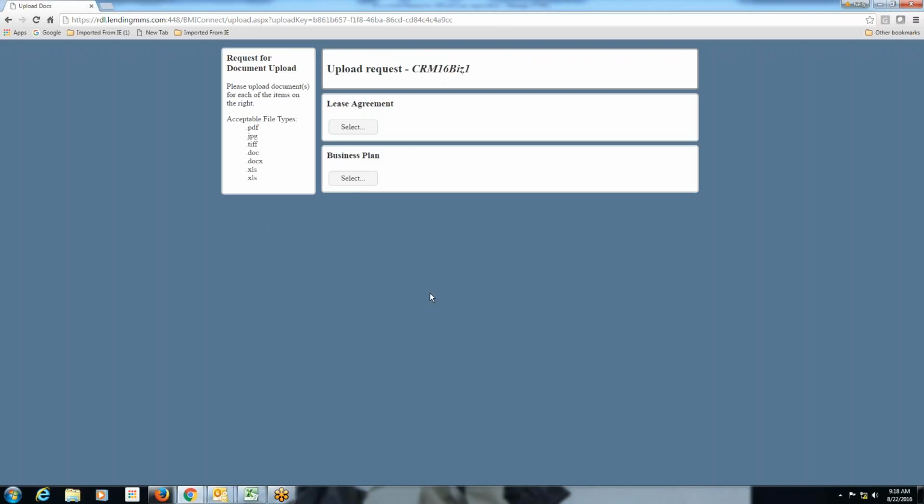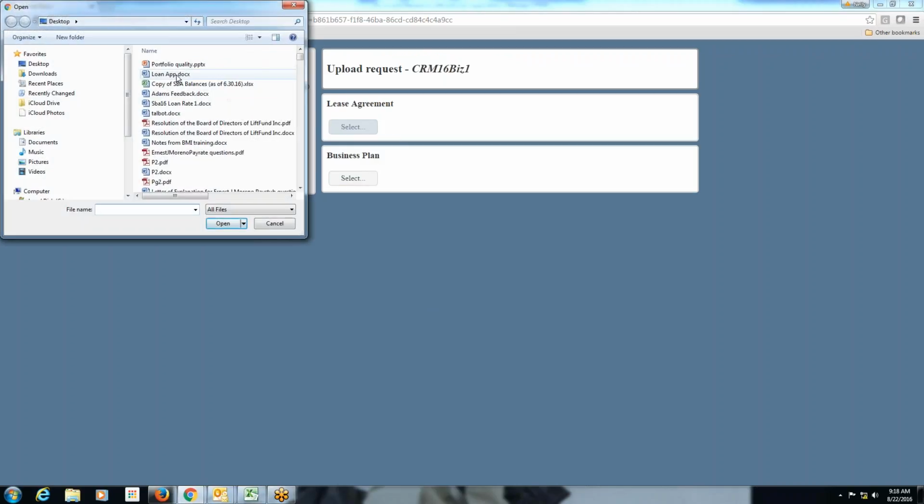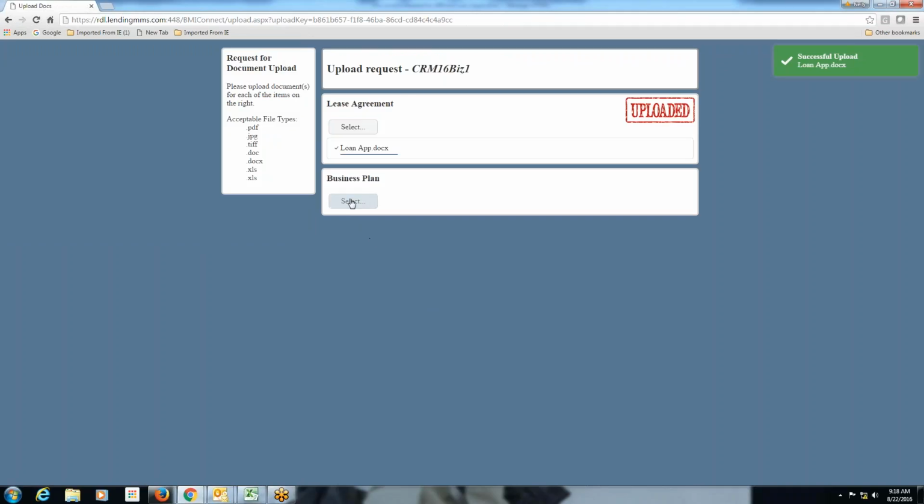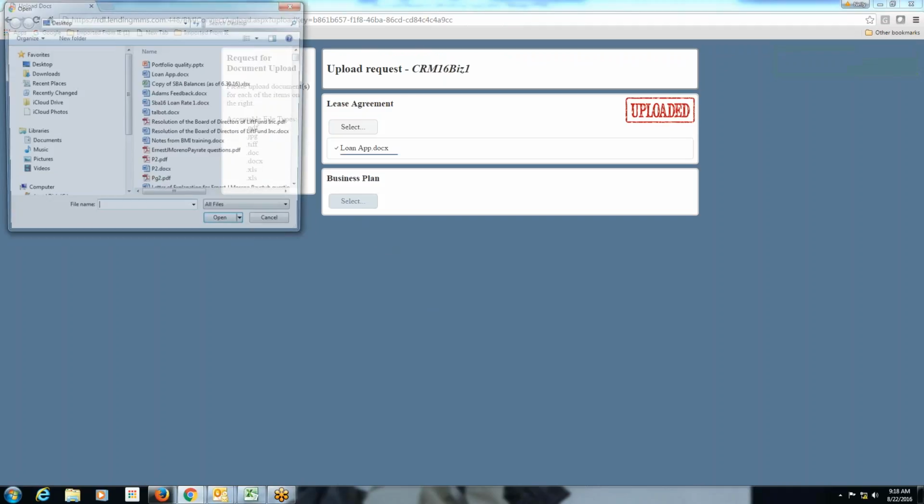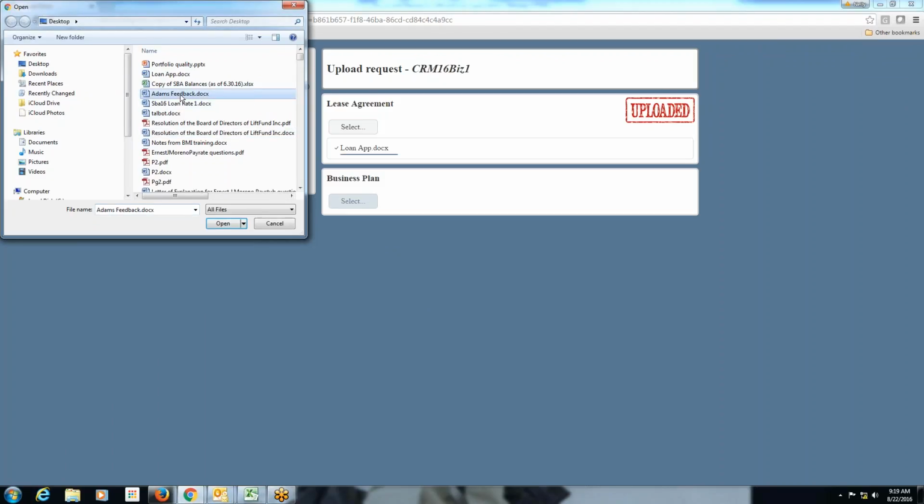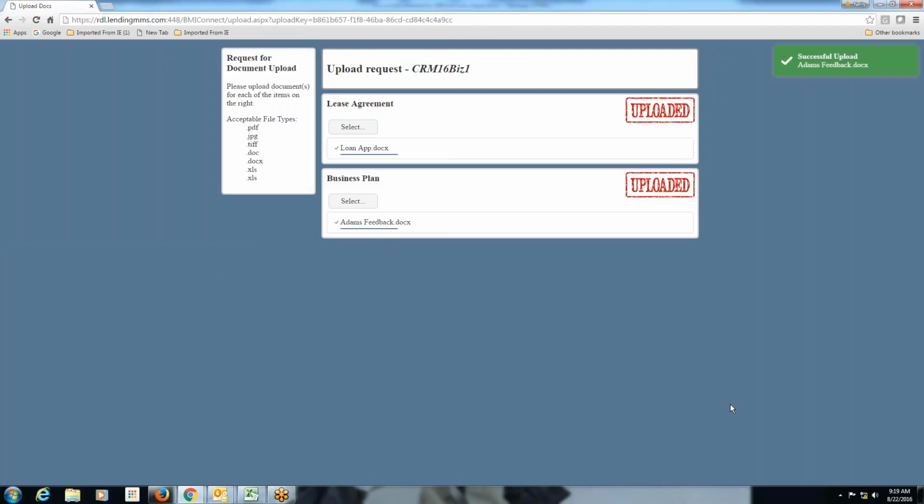Same thing, I'm going to the link that we just found. I'm going to enter. You see, it gives me the uploaded message. I'm going to upload the business plan, and it's been uploaded. So as a user, all I need to do at this point is, it has already been transferred to our system, and I can just close.